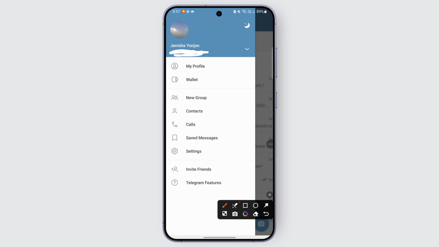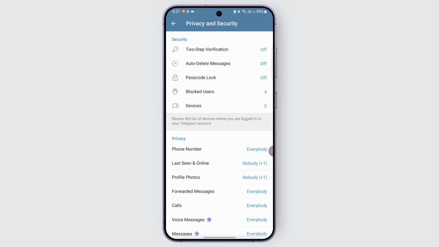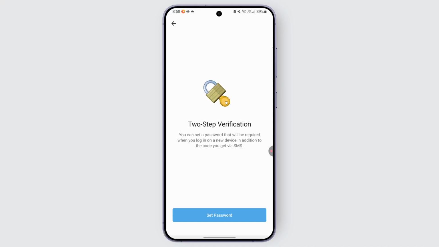Now, once you go ahead and tap on it, you can select the option of settings from the given options and open up your Telegram settings first. And once you open up your Telegram settings, you can look out for the privacy and security option from the given options available and select it. After you select it, you just need to go ahead and tap on the two-step verification option available. And once you do, you can start up the process of setting it up.